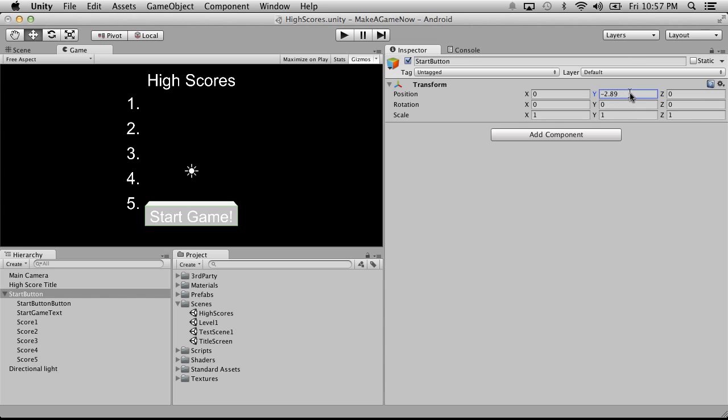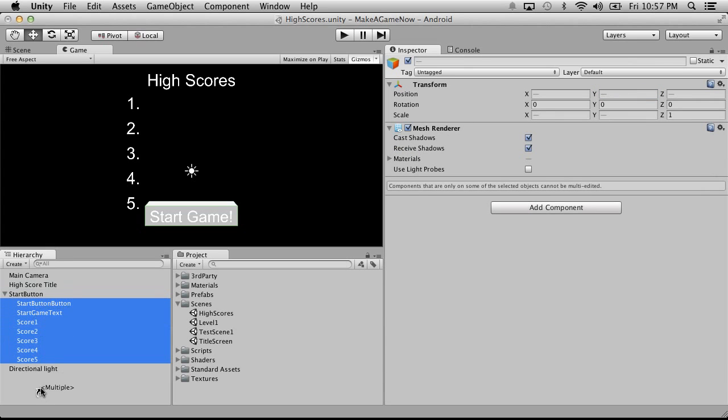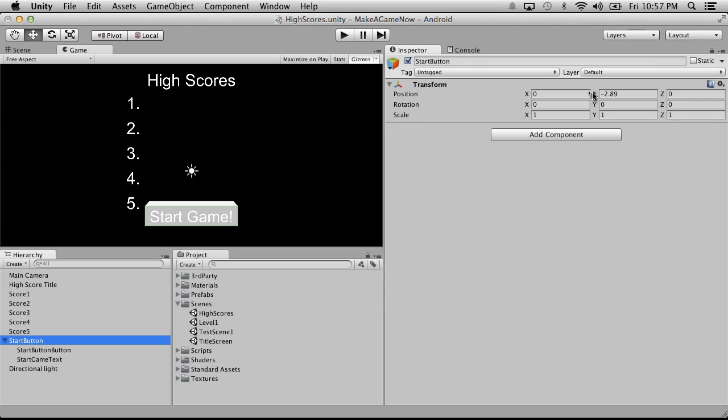Does that look good? Oh wait, we don't want to get rid of the start button. Why don't we just have less blank space between each one of them? We could. I think that would look better with the start button where it is. Okay. Noted.